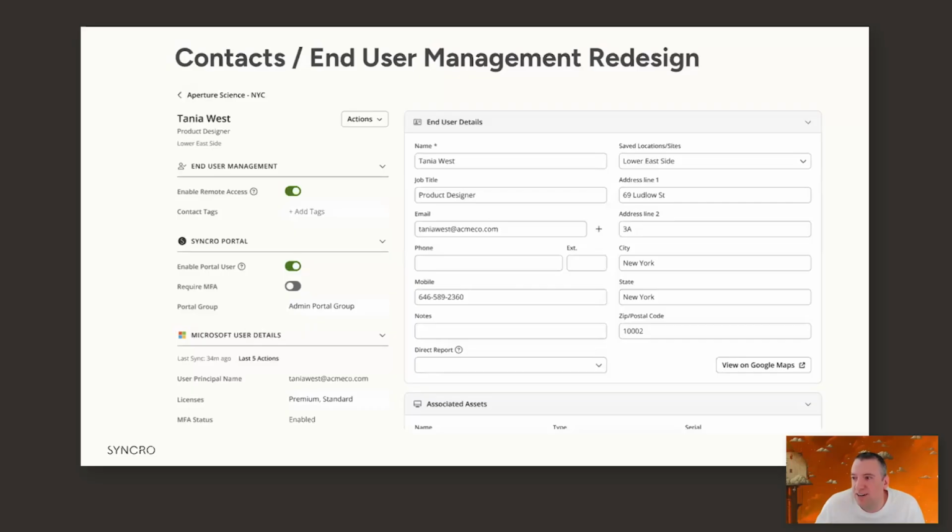If you could go back one second, Caitlin, I want to call something else out too. I get asked this probably three times a week. I just want to point this out where it says associated assets in the bottom right for contacts. This is exactly what you think it is. This is showing every asset assigned to this specific contact. And I know you guys have wanted that forever. So this is cool in and of itself, and that's just an extra bonus item I wanted to call out because I know how much folks have been after that one.